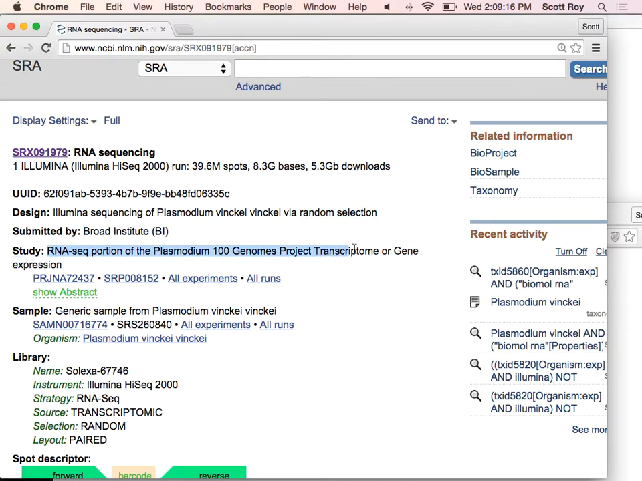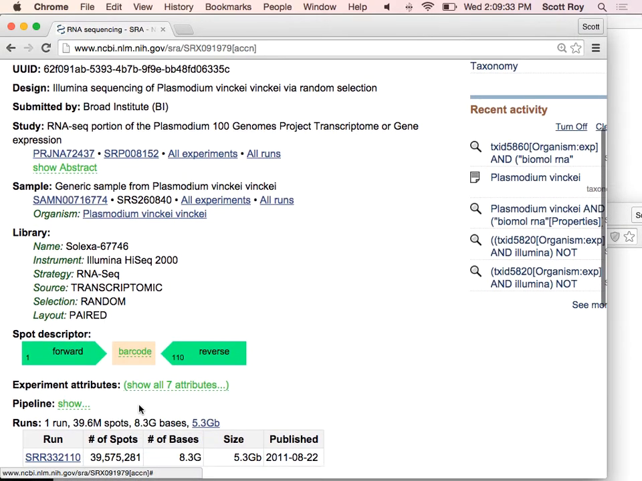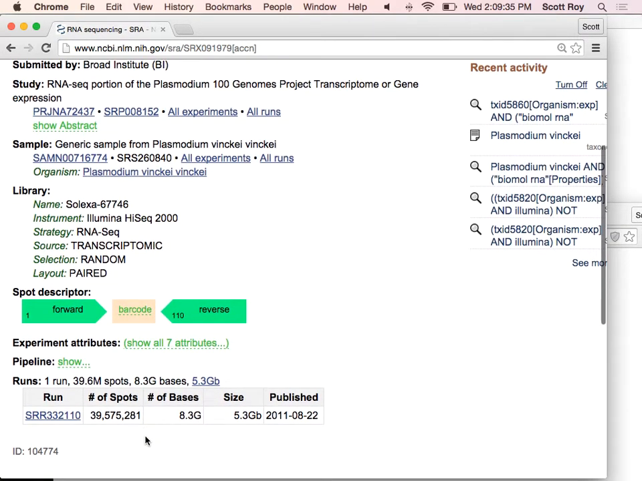Then the study said it's the RNA-seq portion of the Plasmodium 100 Genomes Project, so they're sequencing 100 different Plasmodium species. That's just the project that generated this data, right? Because somewhere, some humans actually generated this data. And so we have all this other information. This stuff is great to explore.